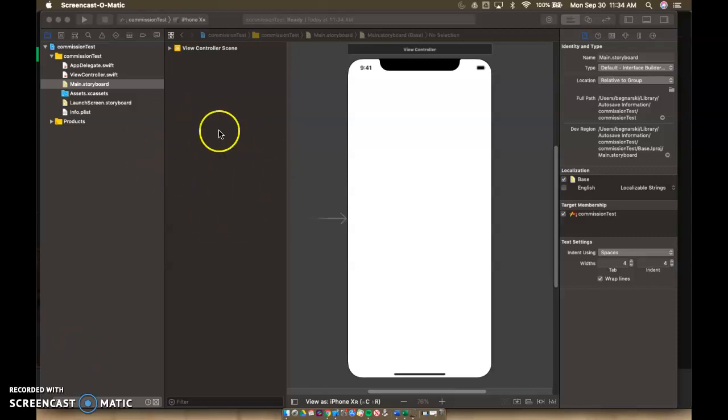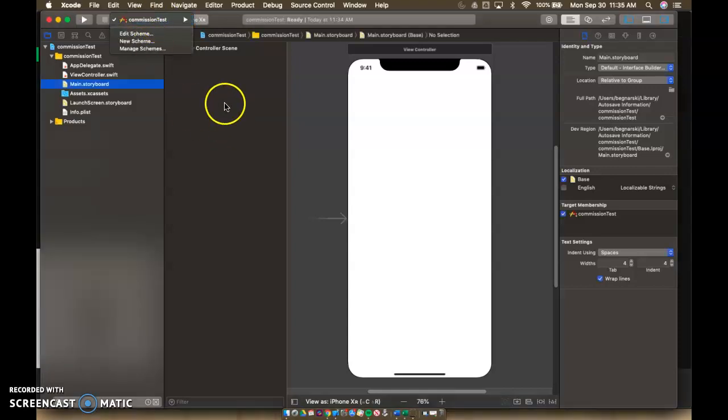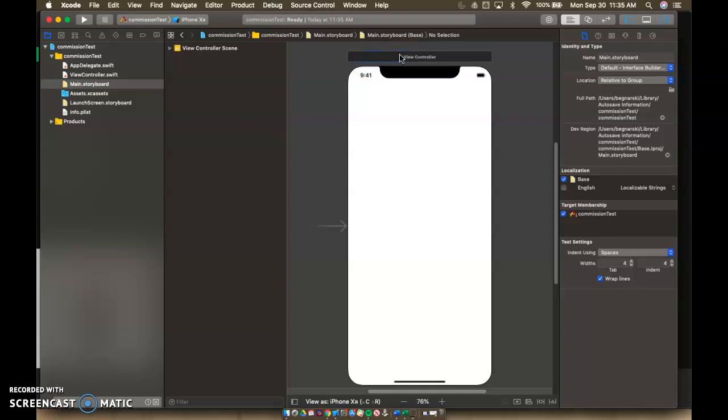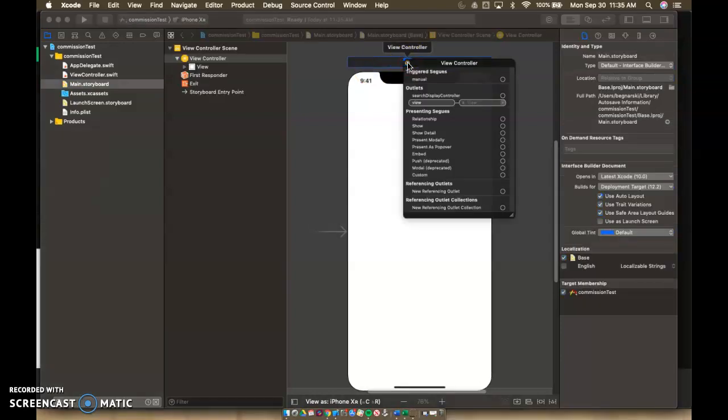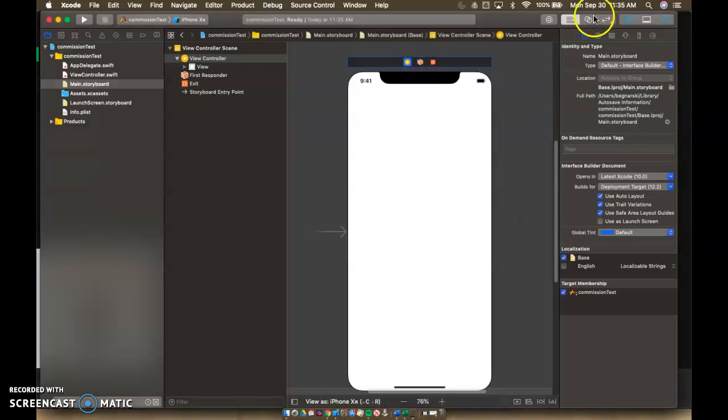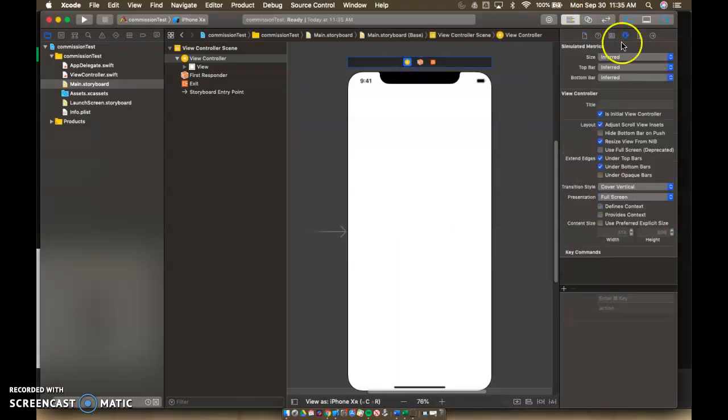So we're going to be making an app called Commission App. I have it named Commission Test just because I'm testing out the app. So the first thing it wants you to do is go to the main storyboard, select the yellow view controller. So that's this yellow dot right here, and change the attributes inspector to the cell phone that you have.